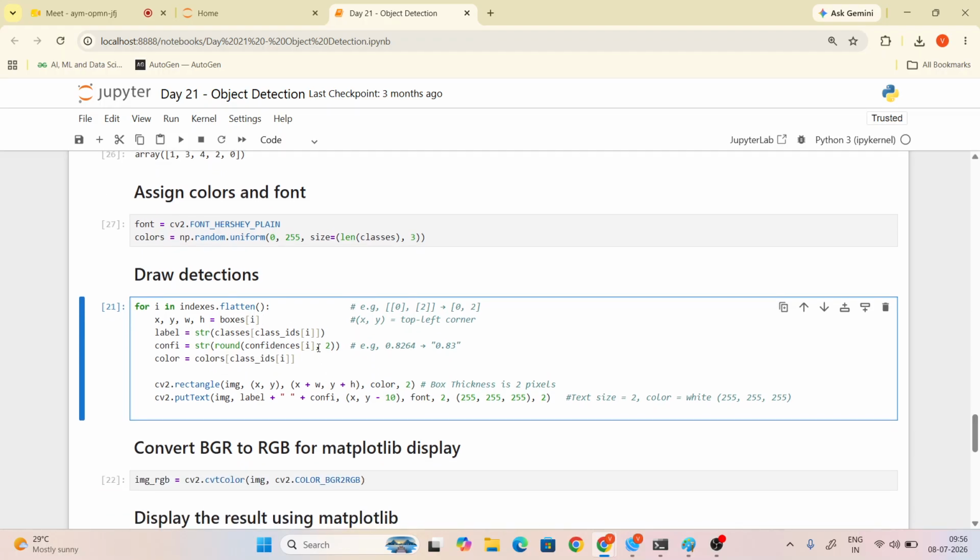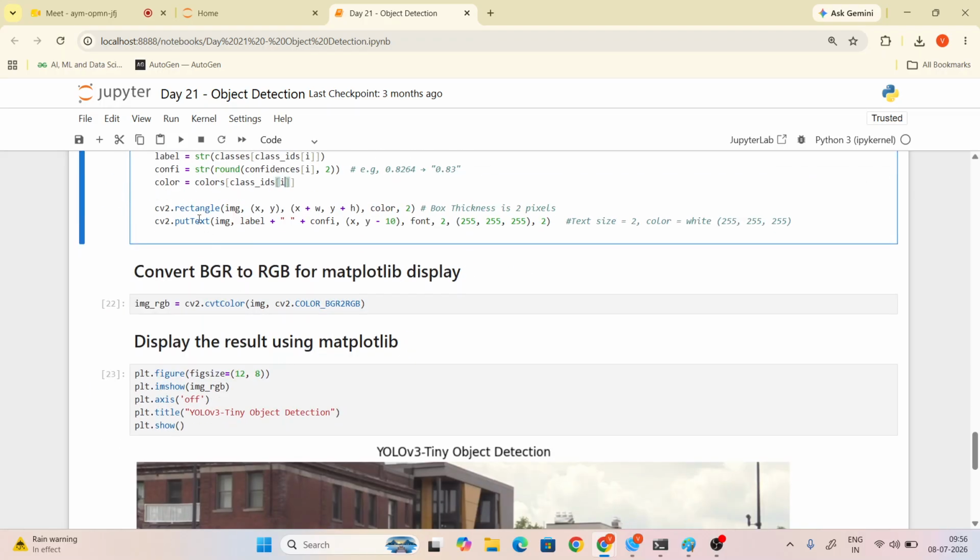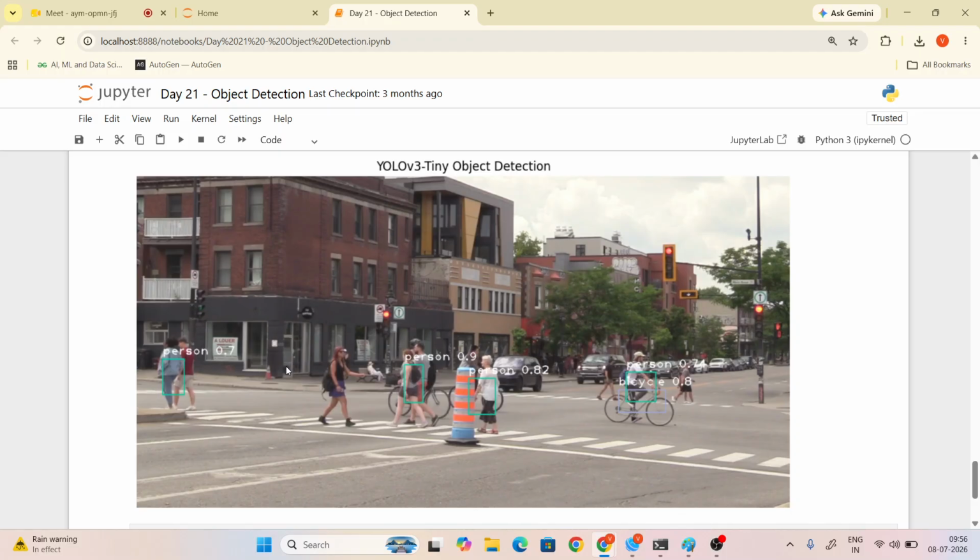It will show the score up to 2 decimal points, so you are rounding them off. Yes, you can use the round function, and the color you can also use from the color IDs. The box should be a rectangle. We give the image, the x and y axis, x plus width and y plus height, and the color, also 2 pixels. Now the rectangle box will be drawn here.